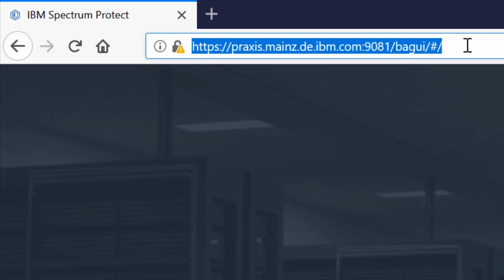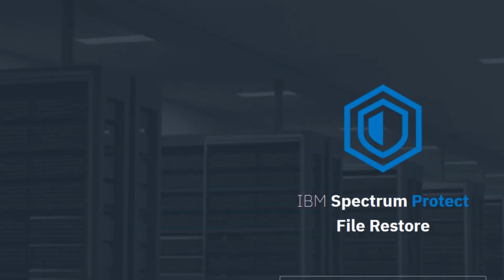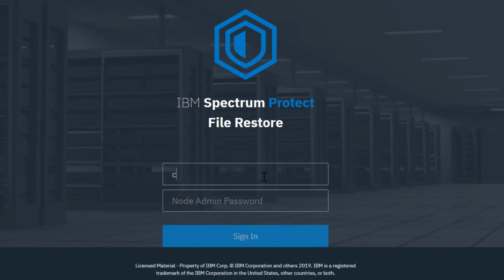I'm assuming in this video that you've already set up the File Restore GUI and set up the certifications with the Spectrum Protect server. If you haven't, go ahead and check out the other video I have on installing and setting up this GUI. Log on with the node admin ID that you created and the password that's associated with that node admin ID.